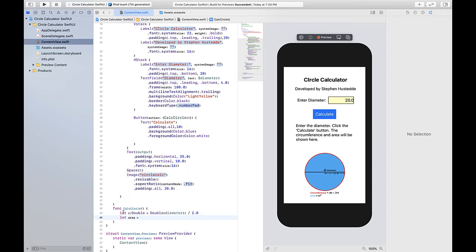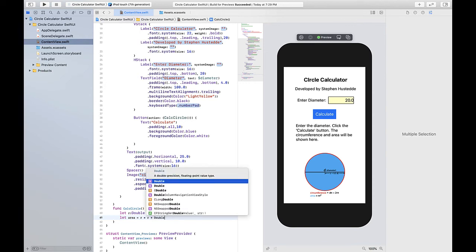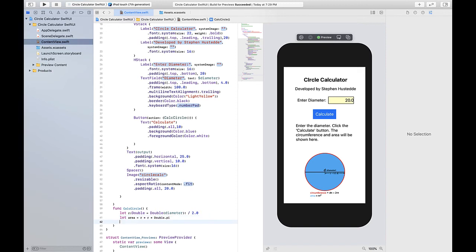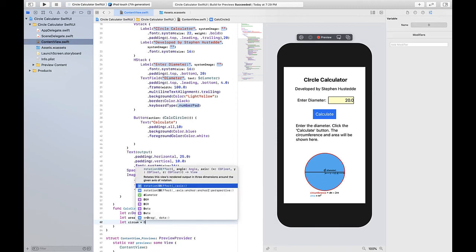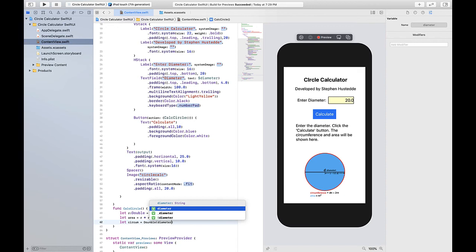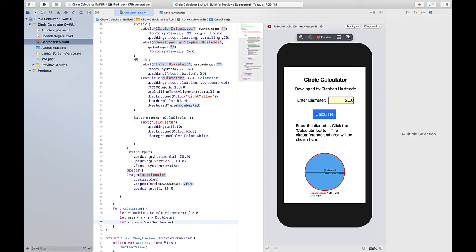We'll let area equal r times r to make r squared times Double.pi. We'll let circum equal the Double value of diameter. Again, I'll unwrap that, and we're going to multiply that by Double.pi.